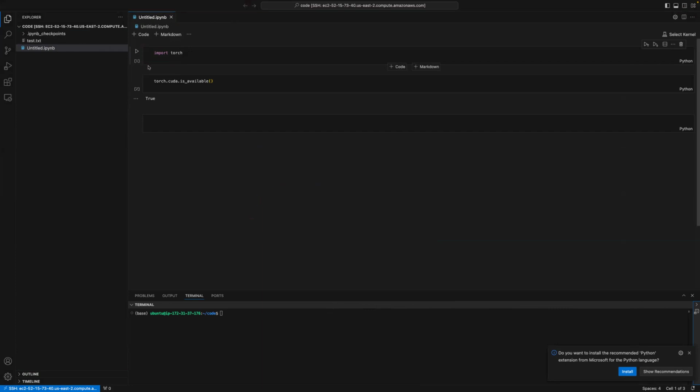And that's it for our AWS tutorial, from starting an instance, transferring files, using a Jupyter notebook, and to connect to it using VS Code.